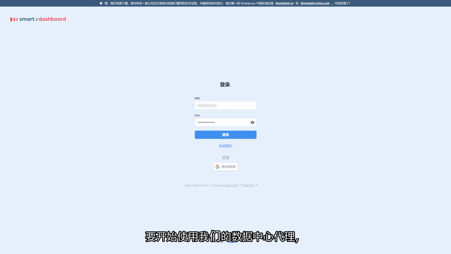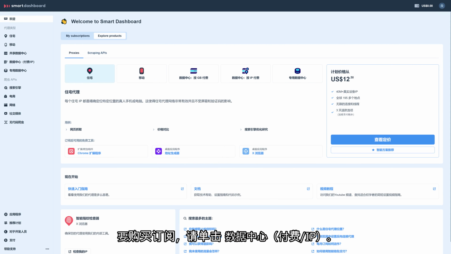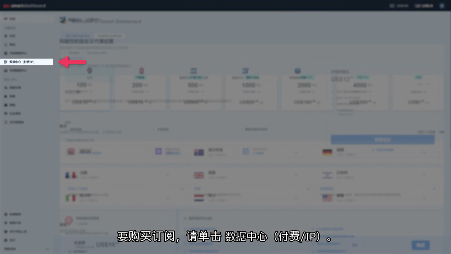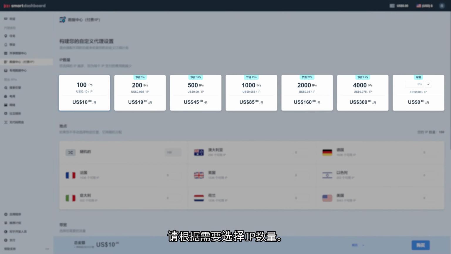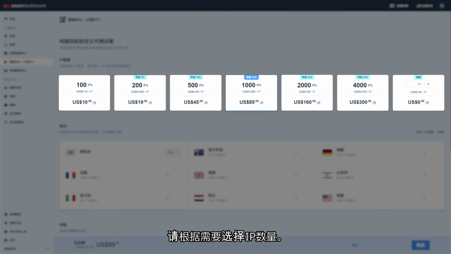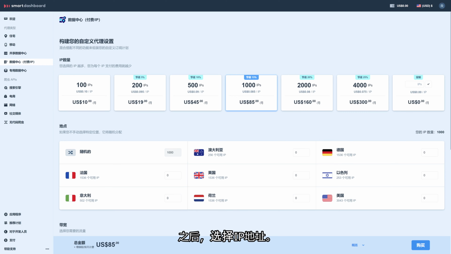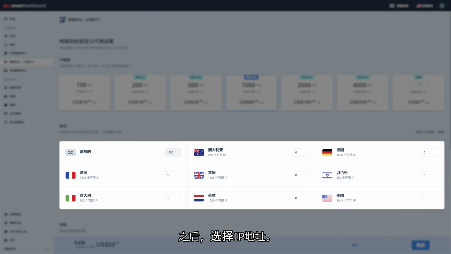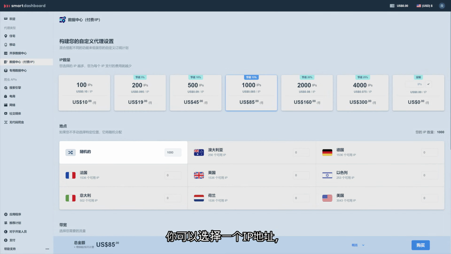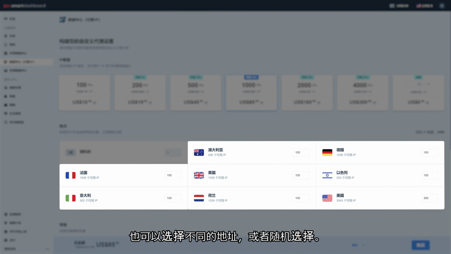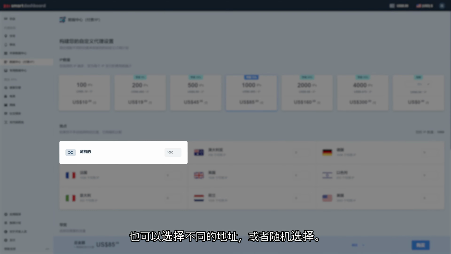To start using our data center proxies, go to our dashboard. To buy a subscription, click on Data Center Pay per IP. Choose the number of IPs that fits your needs. After that, choose the location of your IPs. You can choose your IPs to come from one, a whole variety of locations, or leave it at random.